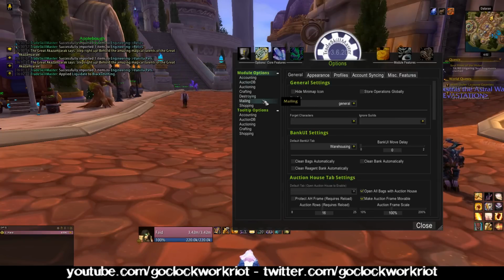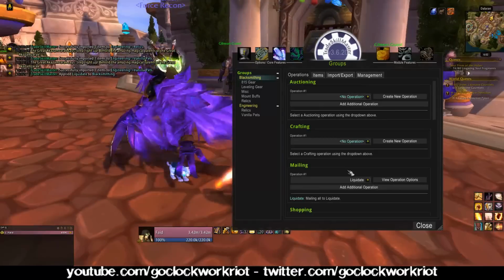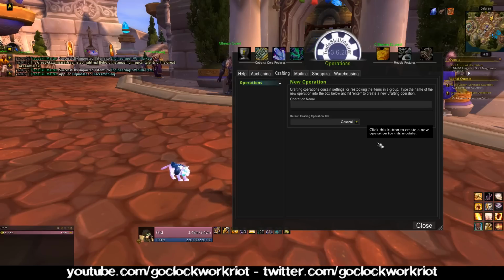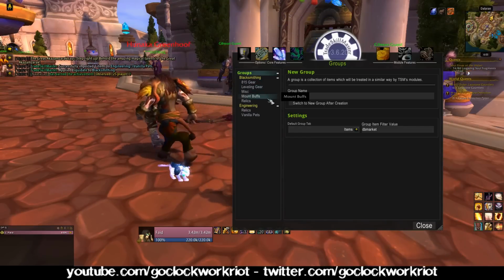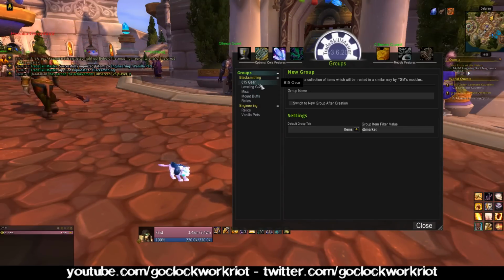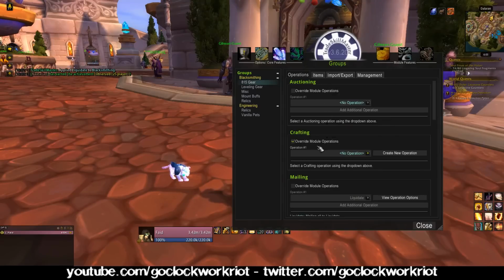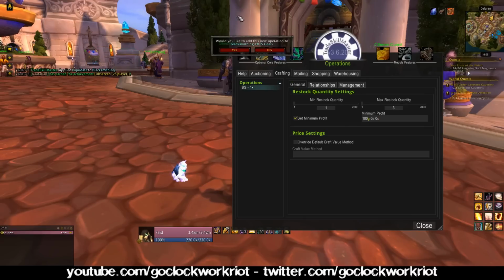So now if we go over to blacksmithing, now everything that is in this group is set to be mailed to Liquidate if I hit the TSM mailing button. So other operations, obviously one that's really important to us is crafting, because we're going to be crafting for our gold. So let's consider this. We want to look at our groups and say, well, what do we want to craft a similar amount of? Leveling gear and 815 gear both, we really only need to craft one of them at a time. So let's create a new operation and say blacksmithing one time. So one time blacksmithing.